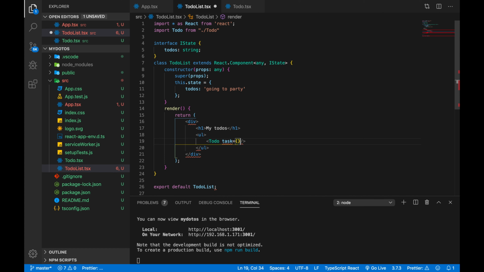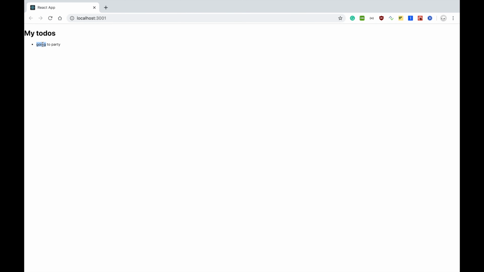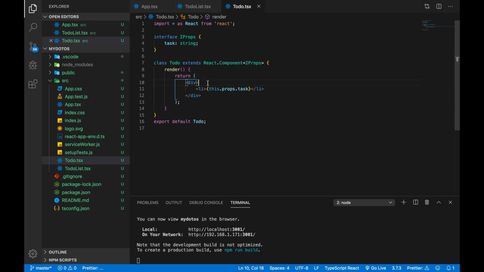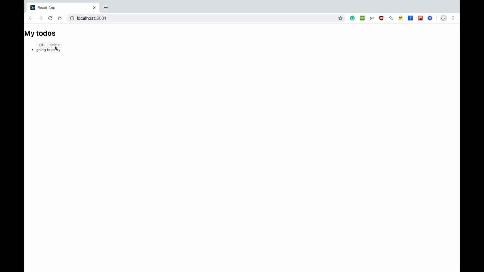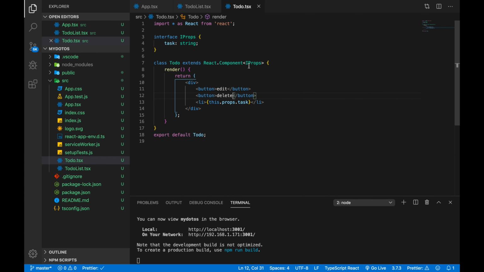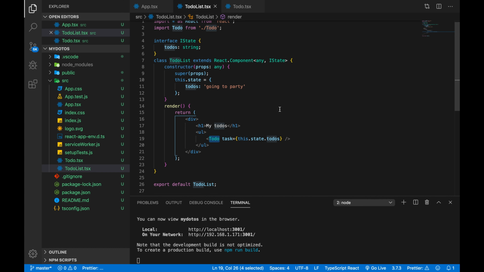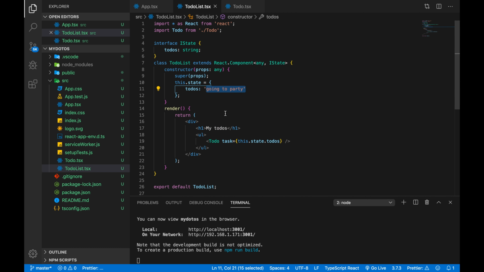So we are sending this.state.todos, right? This is a string, todos is a string and task is a string, so it matches. So we are sending this todos, which is going to party, to this component, and we can see there is going to party. So this will have buttons. One button will care about editing, another button will care about deleting. If we save it, yep, there's edit, there's delete. It's not working right now. We'll make it work in the future.